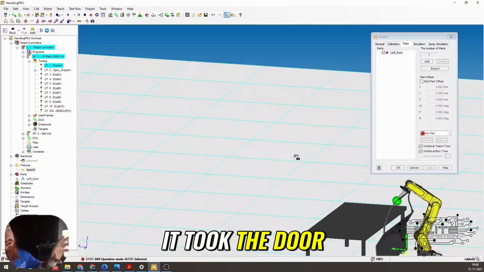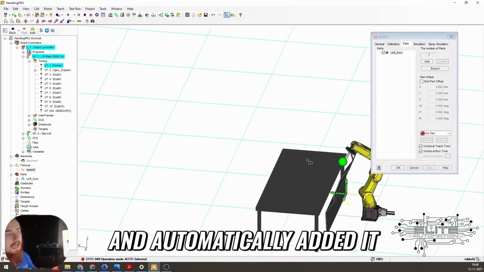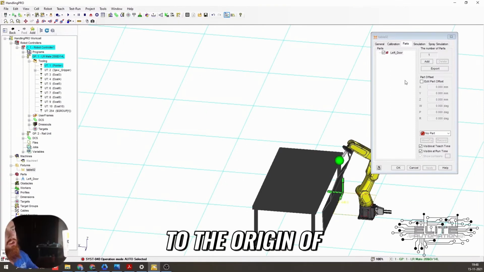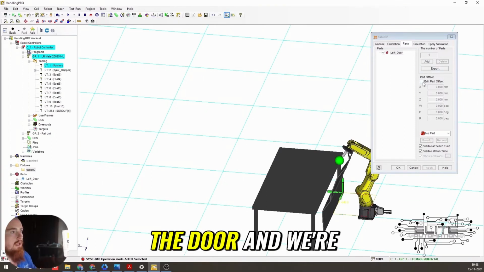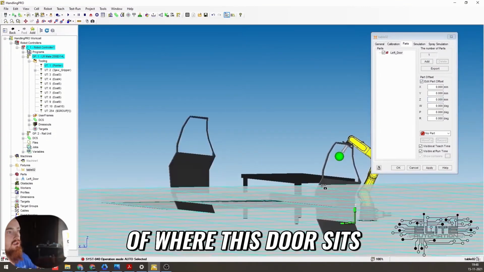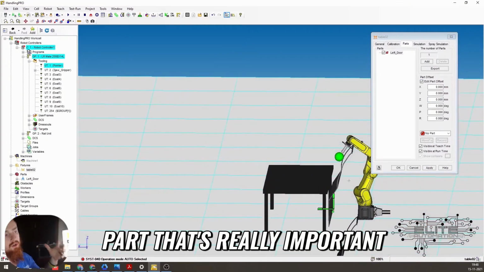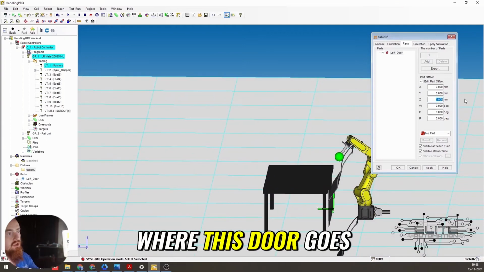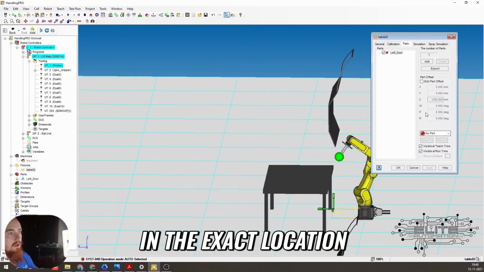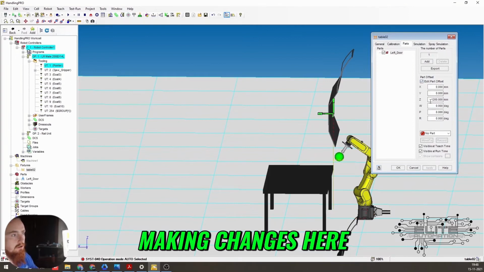As you can see, it took the door and automatically added it to the origin. So it added the origin of the table to the origin of the door, and we're gonna edit the part offset. So this is gonna change the location of where this door sits. So this is the part that's really important. Like if you know exactly where this door goes, you can drag this around and put it in the exact location. So we're just manually making changes here.